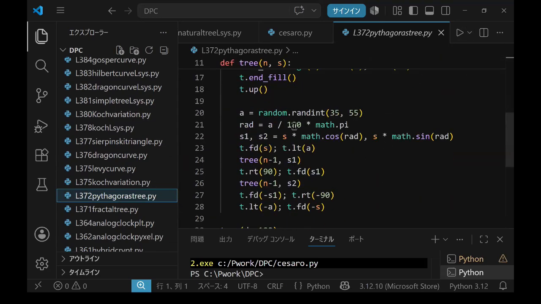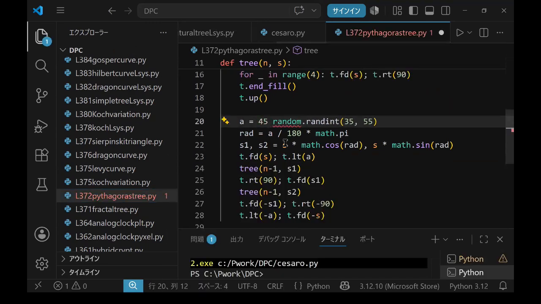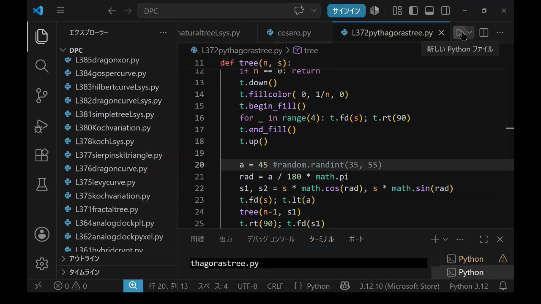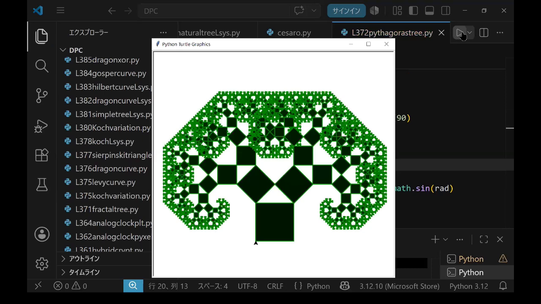this is a random version, but let me do the 45 version first. So the fixed version is something like this. Yeah, okay, it takes time, but yeah, all the 45-degree triangles doing the same thing in a symmetrical way.